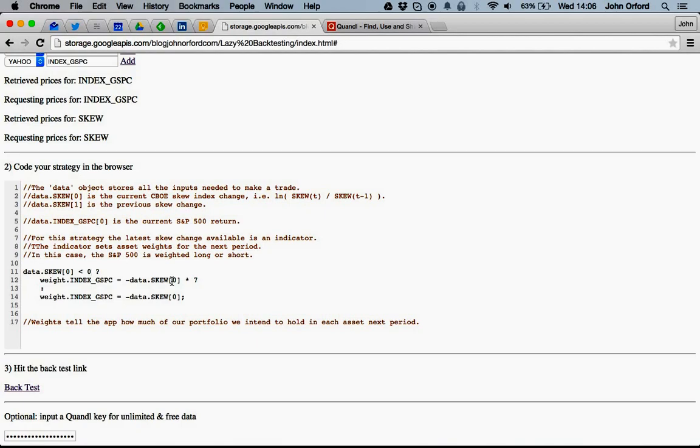If it's less than 0, the skew is getting lower, which is generally a good sign. So that means minus minus is a plus, and then I multiply by an arbitrary 7, but you could change that to 2, for example. And then vice versa for shorts, right? If the skew change is greater than 0, then the weight ends up being negative. So we have the data, we have the code, the trading rule, and we hit backtest.